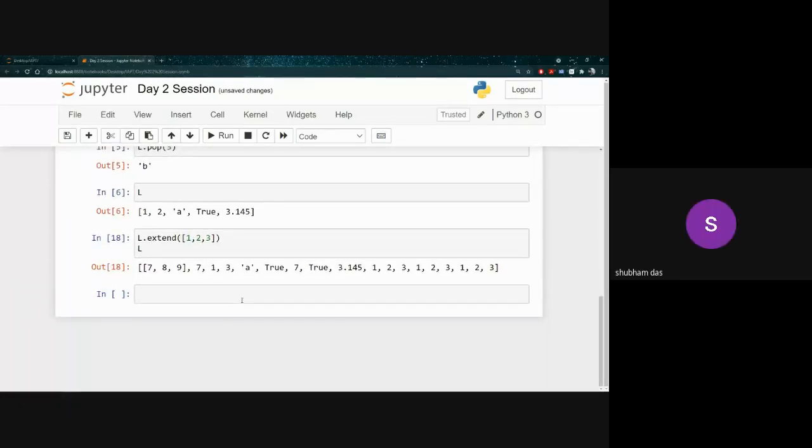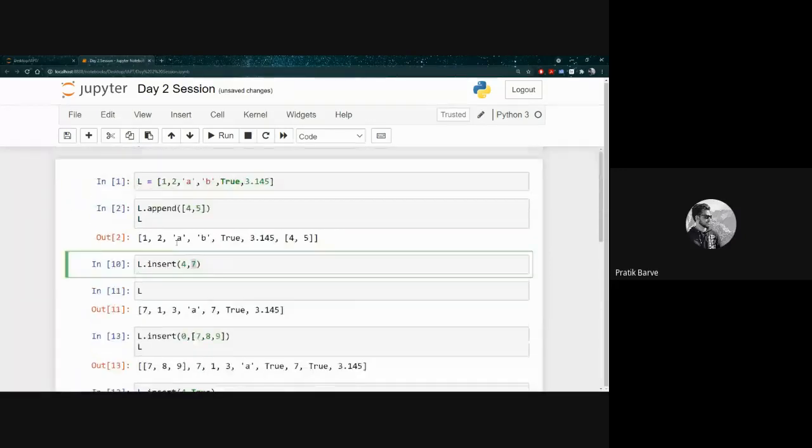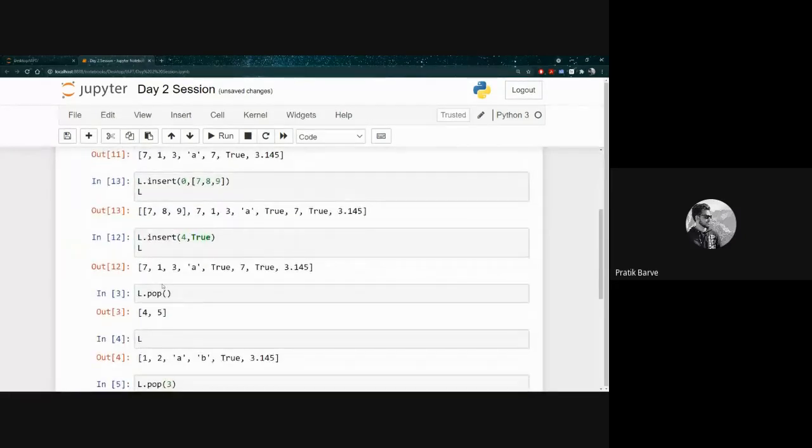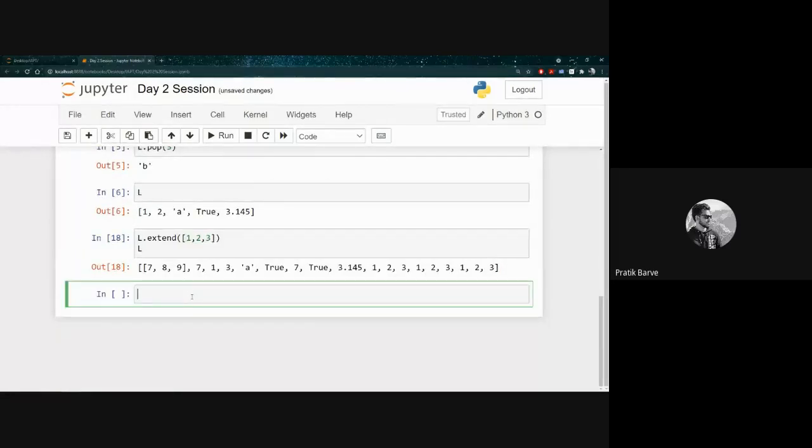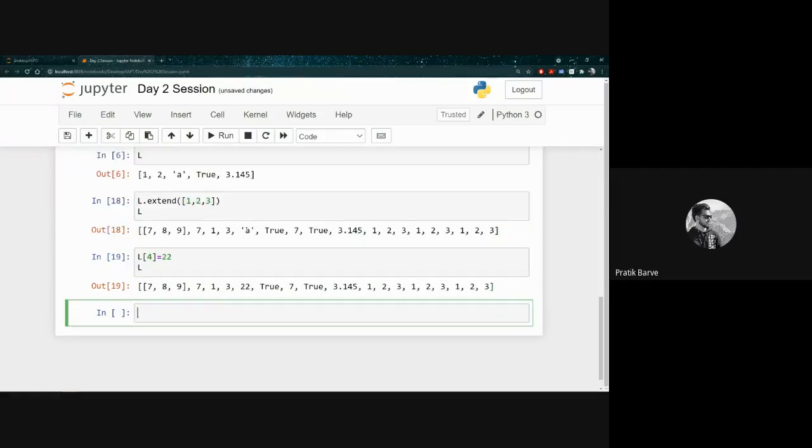Is there a function for directly replacing, or do I always have to pop out and then insert? Yeah, directly replacing, you can do it, I have shown here. Suppose this is 0, 1, 2, 3, 4. A is at the fourth index. And if I use L[4] = 22, and then print L, it will show that it changed A to 22. So to completely replace an element, yeah.